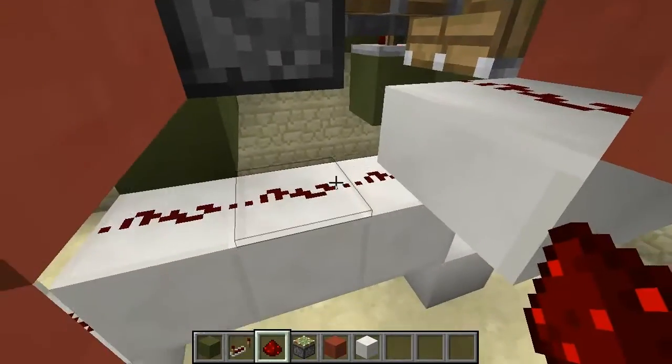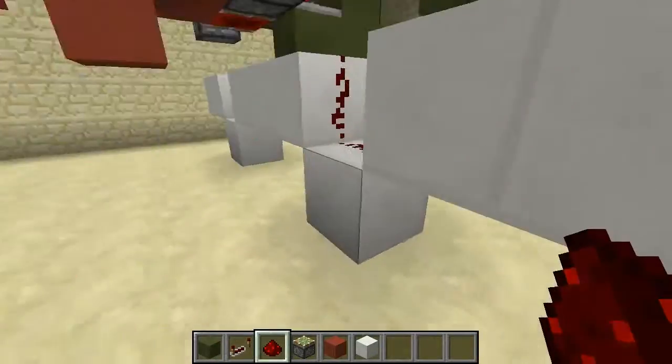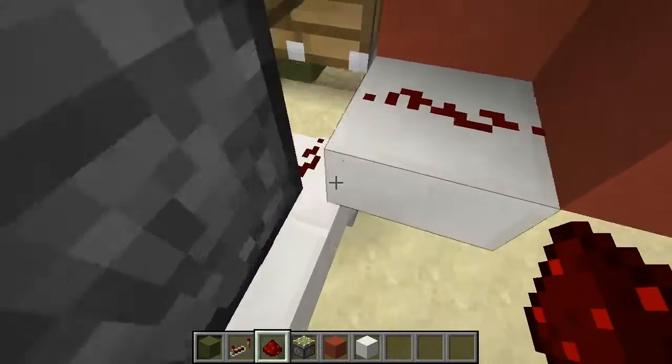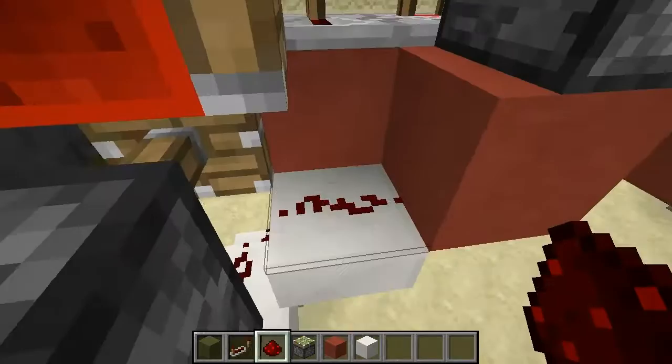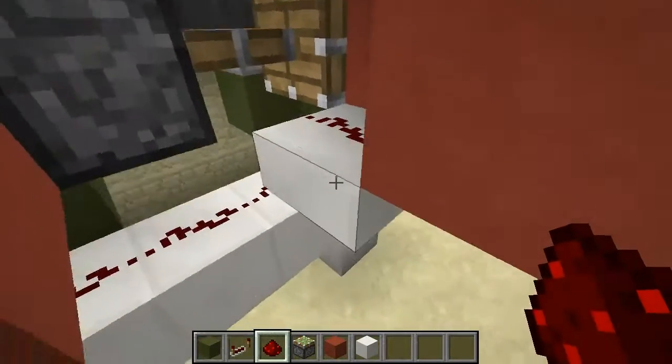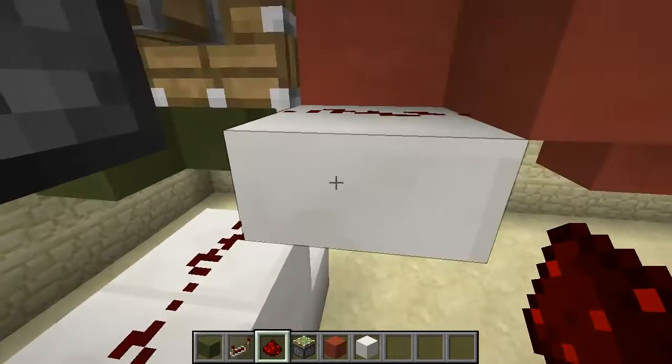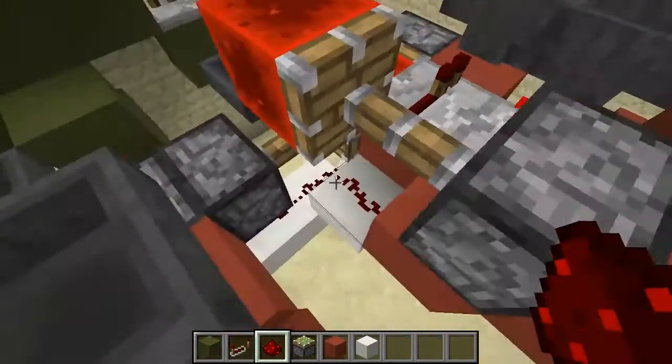Okay, so I've just completed that second line, so now I've got two, and this is why we want the slabs. The signal cannot go down from this slab, but it can go up. If it wants to go up, that's fine, it doesn't cause any problems. But if it wants to go down, if you had a full block there, it would cause issues. So that's why it wants to be a slab.